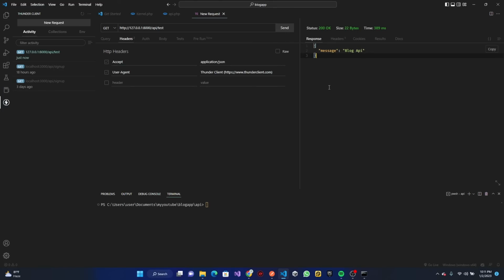The next tutorial, we are going to be looking at creating our admin authentication system, because basically the admin is the only person that can post in our blog application.